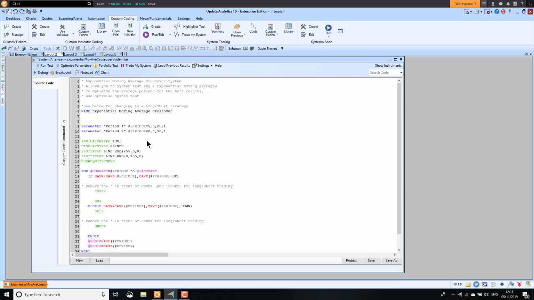One of the new features in 10.1 is this ability to set a range and step function in your parameters. If you hover over the syntax, it explains it to you. Here, it will set the default as 5 on the first average, and then test between 5 and 21. That's the range, with a step of 1. So it'll test 5, 6, 7, 8, all the way up. And on the second average, it'll do 8 to 35 with a step of 1 as well.